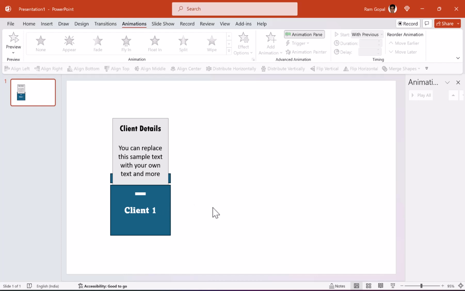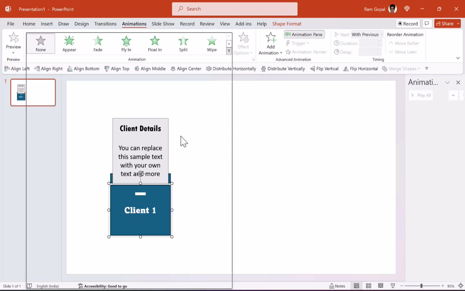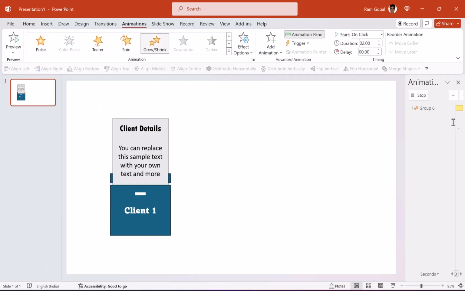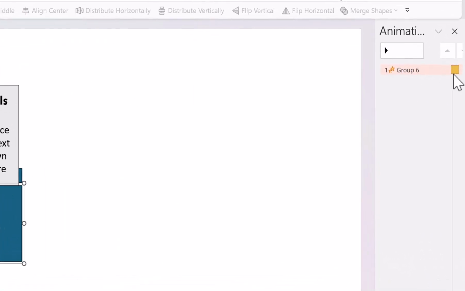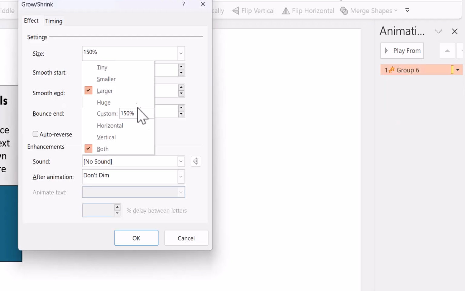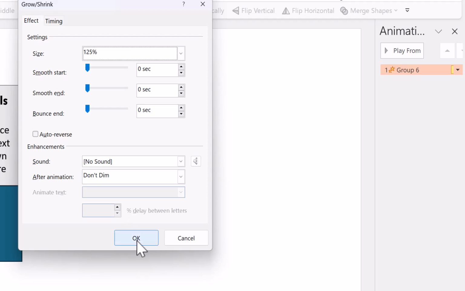Now it is time for us to add some animation. First, I'm going to select this bottom portion of the drawer, and let us add an animation. And the animation I'm going to use is an emphasis animation. Go to Grow Shrink Animation under Emphasis, and let us have this grow to 125%. So you can go to the effect options, and you can add a custom number. Go here and say this needs to be 125% and hit enter, and then you say okay.